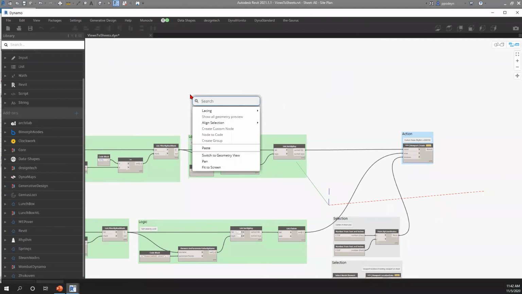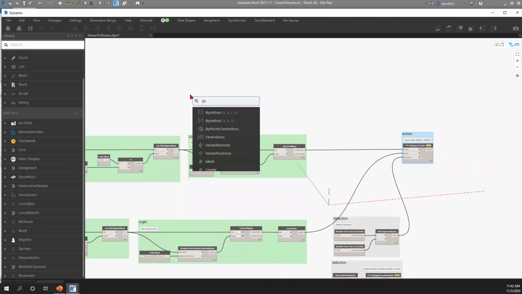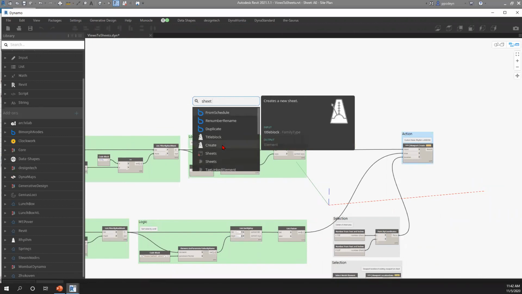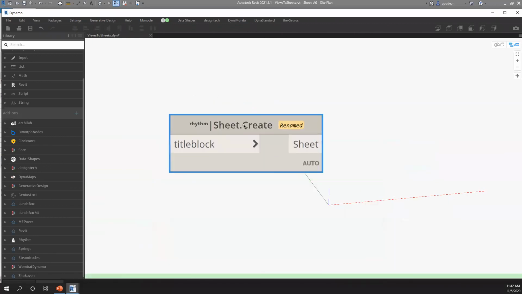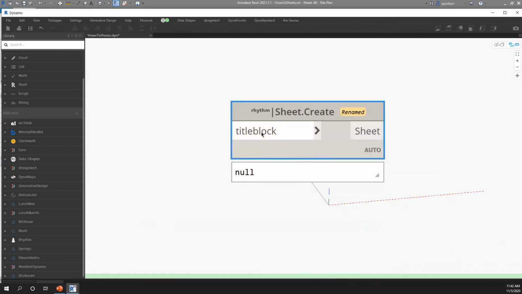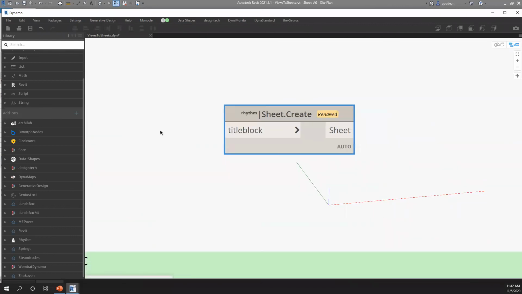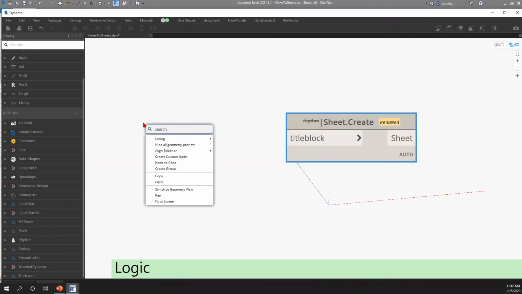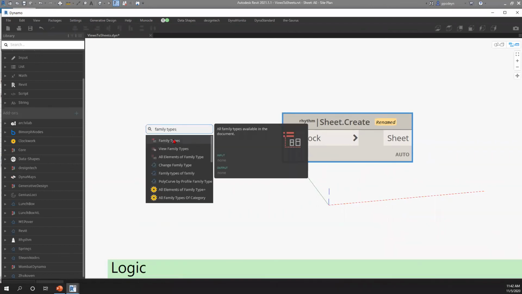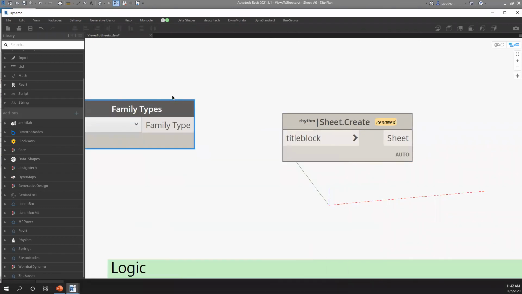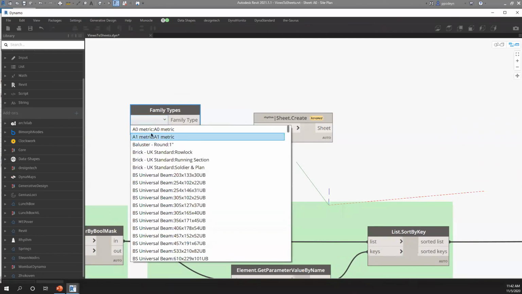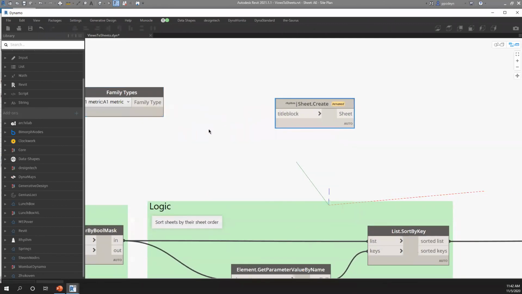That one, let's see, the node that you would use is, if I type in sheet create, right? So to create sheets, you'll want to utilize this node here. Again, it's from Rhythm, and what it's looking for is a title block. So if you're looking to create multiple sheets, you'll just have to remember to cycle that title block over and over. So if I look for, say, family types, and we grab that title block, whichever one, right?